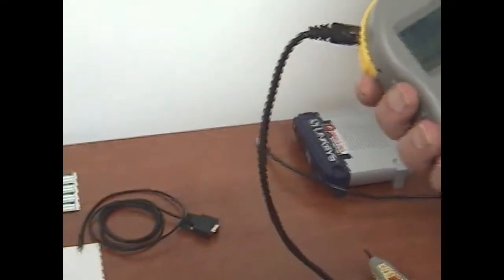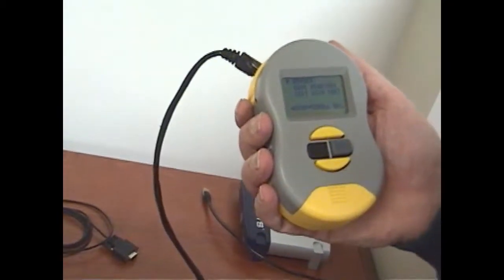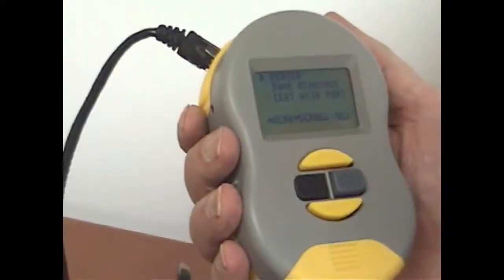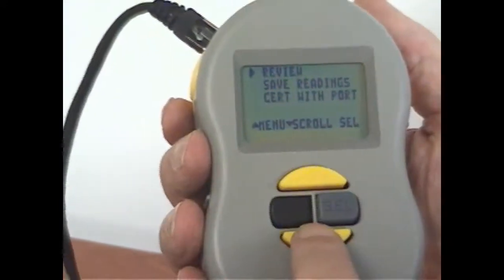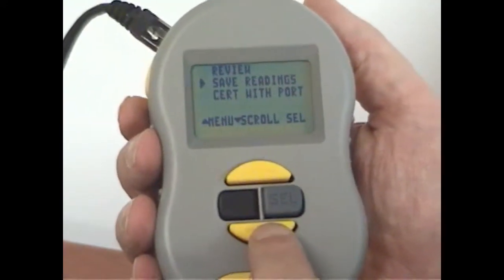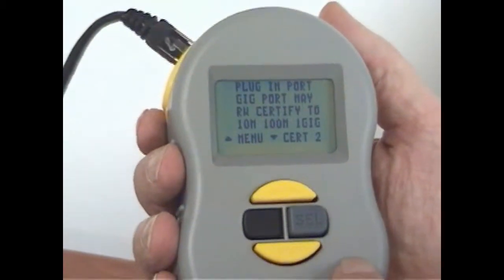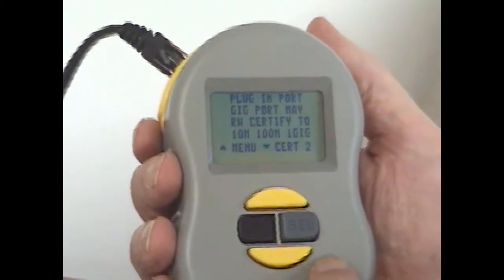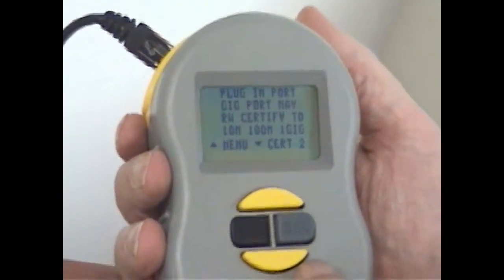Now, of course, most people would be stopping at certifying the cable itself, but there are those customers who want to really see the cable working with their equipment. And we can do that. So we just move the cursor down to certify with port, and we select that. It tells us to plug in to the port, and it tells us that a gigabit port will certify at 10 meg, 100 meg, and a gigabit.